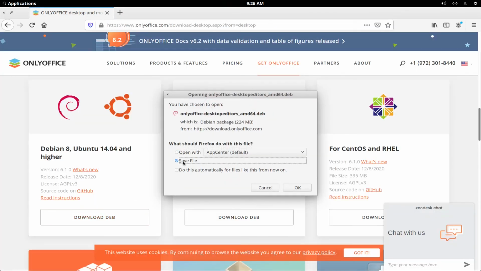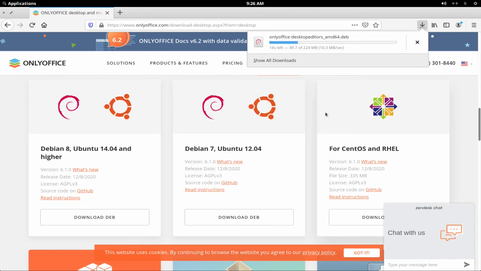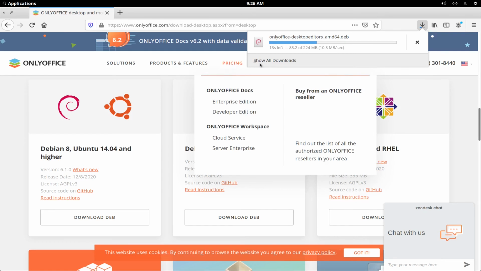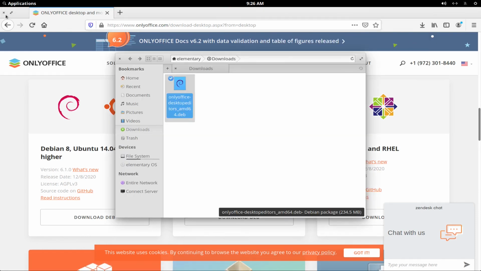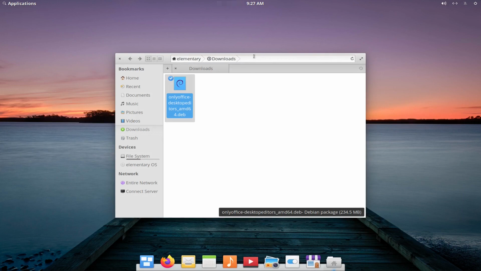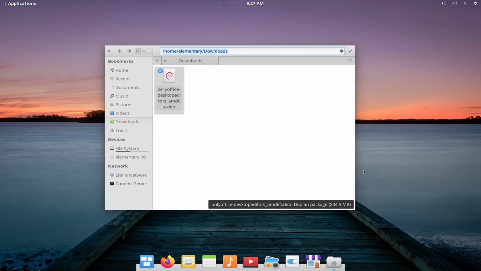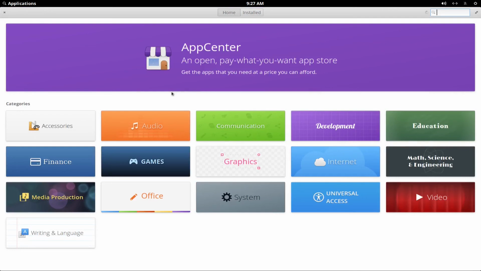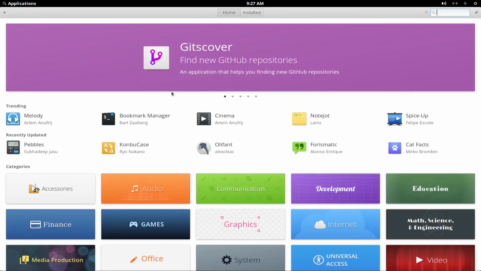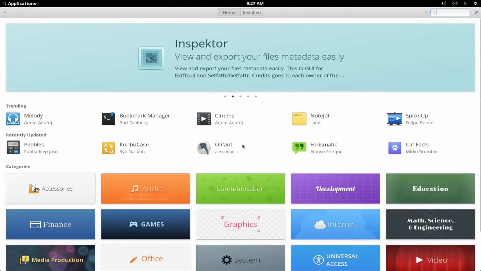So we click here. We'll save it. Firefox will download the software. And we'll wait. It should be done in a moment here. So right now it's downloading OnlyOffice, the installer for it. So once it's done, we'll click the little folder icon. We'll close out of Firefox. And by the way, this is the Elementary OS file manager here. If we try to install this application, it won't install, because the App Center doesn't recognize it.